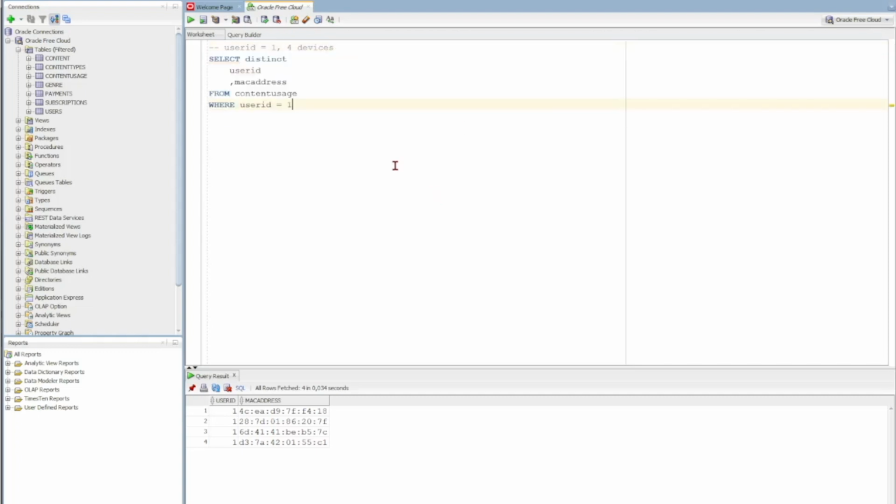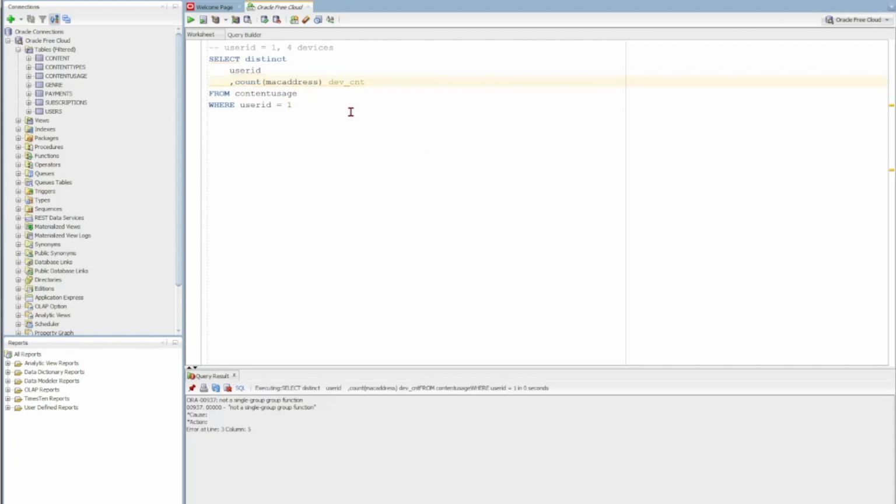Now let's count how many MAC addresses this user has to see if we also get 4. Pause the video here and try it yourself. So let's put a count on MAC address and call it dev CNT. Oops, I forgot the group by. We have to group by user ID. 135 is definitely not the number we were expecting. So the problem is that we're trying to mash 2 separate parts into one. At the moment, the query is counting all MAC addresses of this user first, which is 135. So the query is not doing what we want it to do.